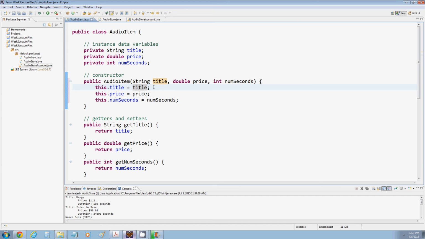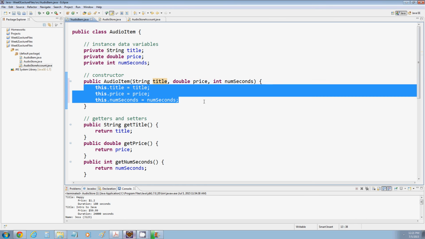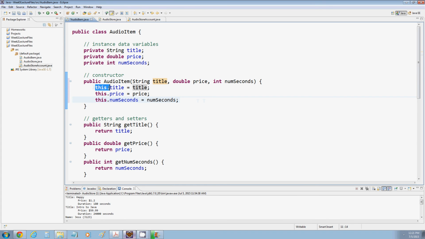But I do encourage you to use it because it's more conventional. It's convention to see the names be the same in the parameter list as they are in the instance data variables, and then just to use the this dot to distinguish them. So this is the convention that I'm going to follow, and I'm going to use this in my programming from now on. Again, you're not required to use it, but I do encourage you to use it, and you are required to be able to interpret it.